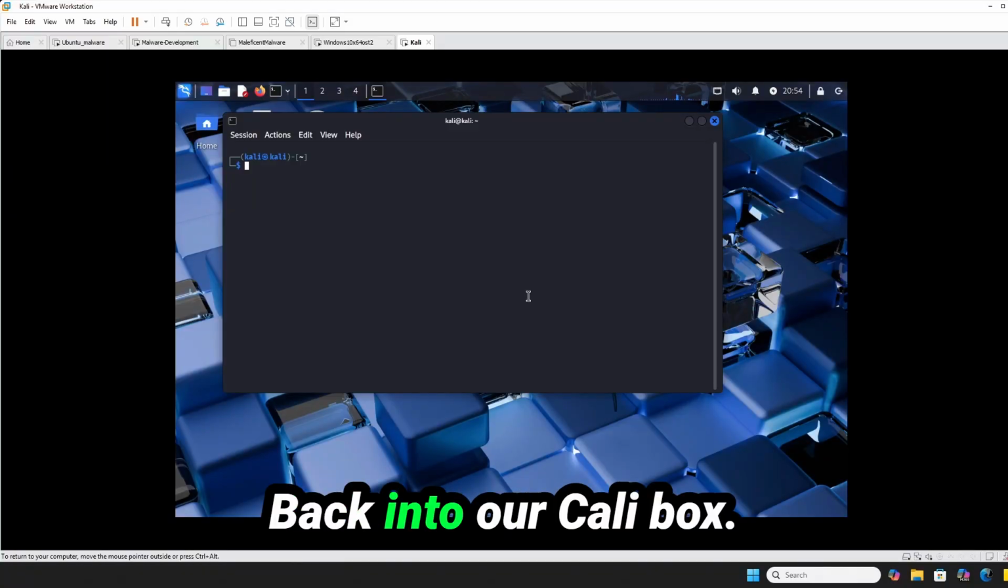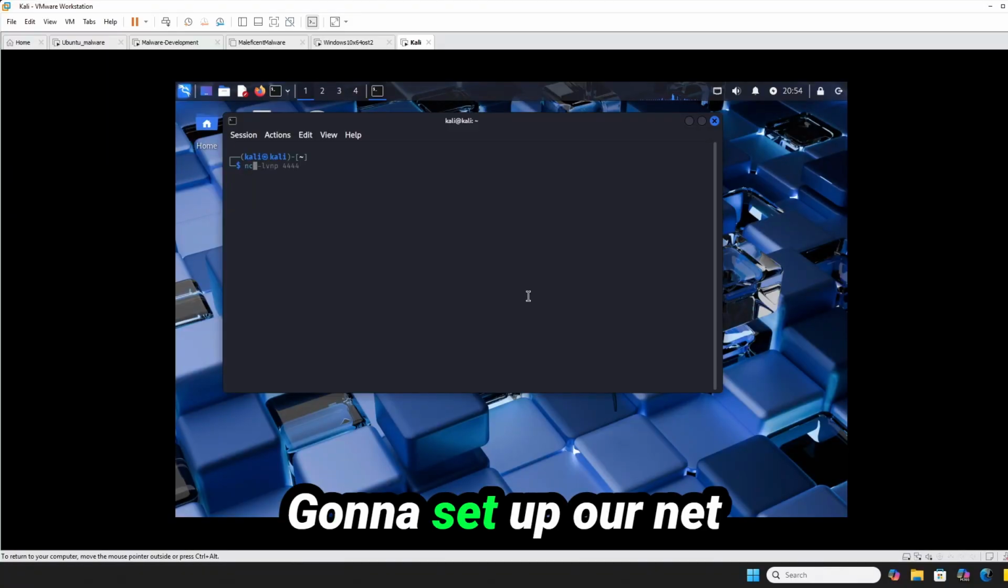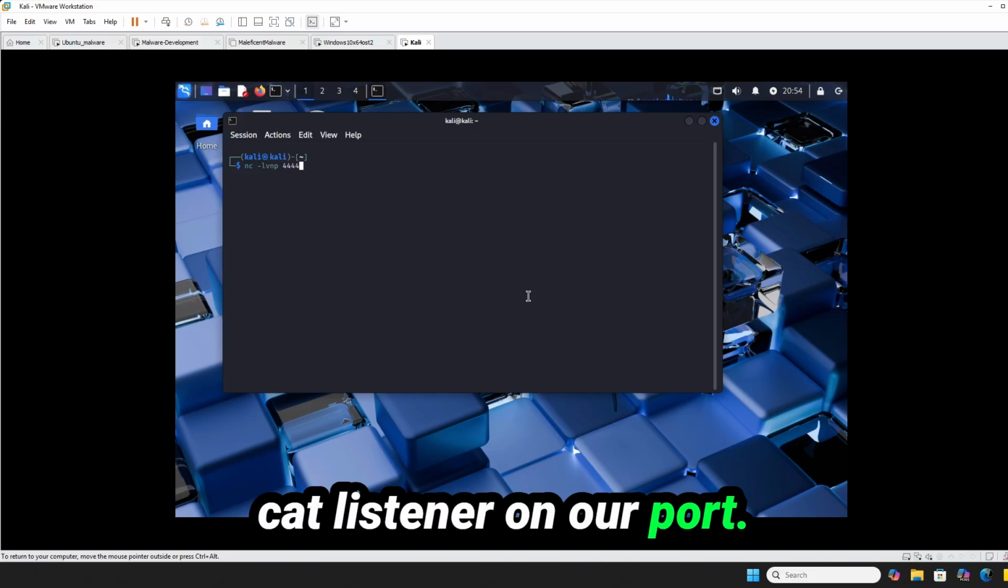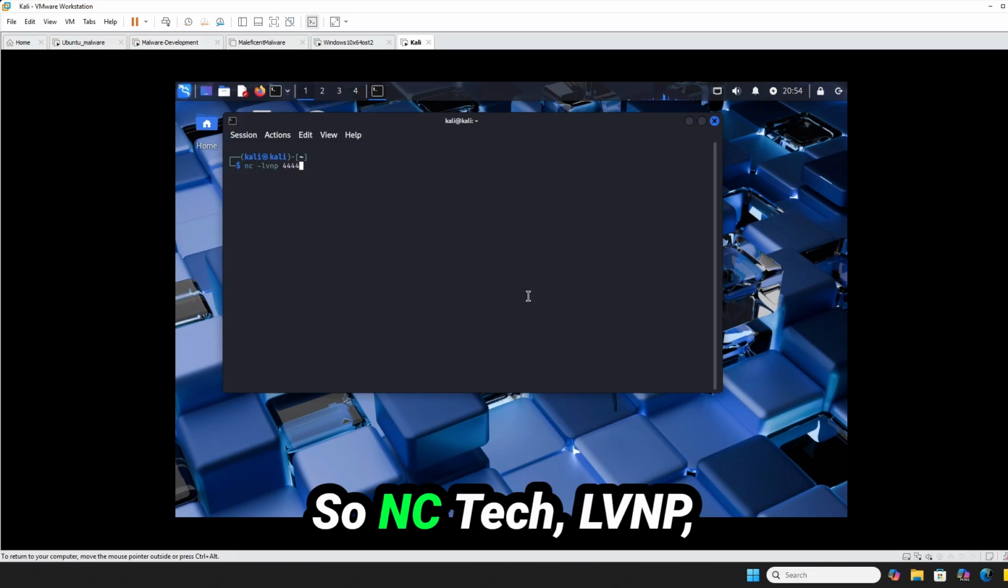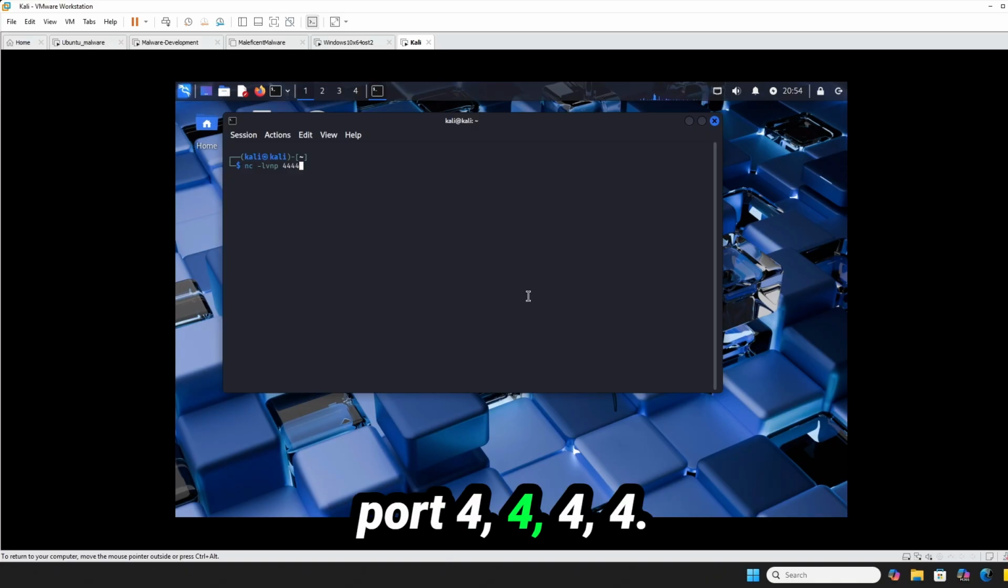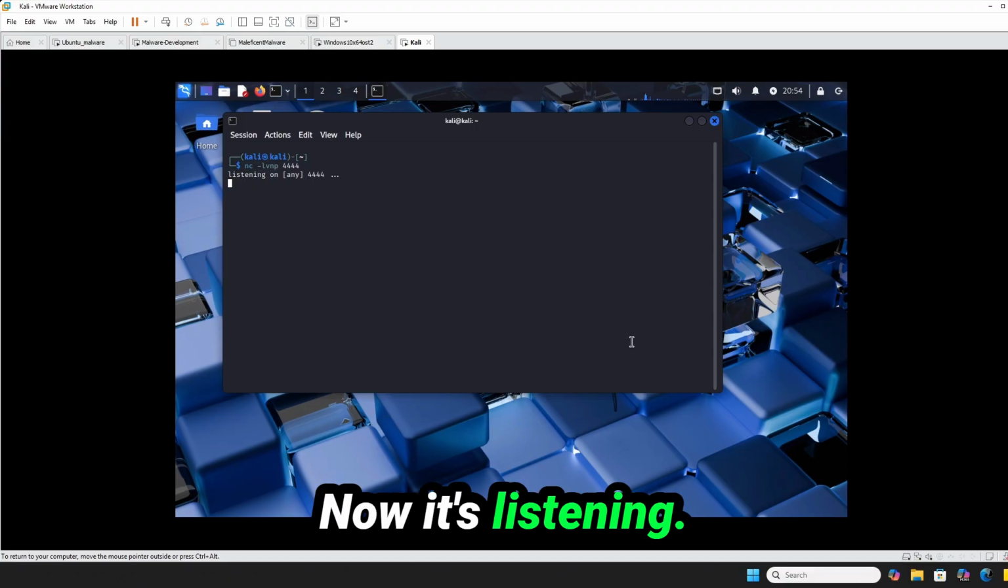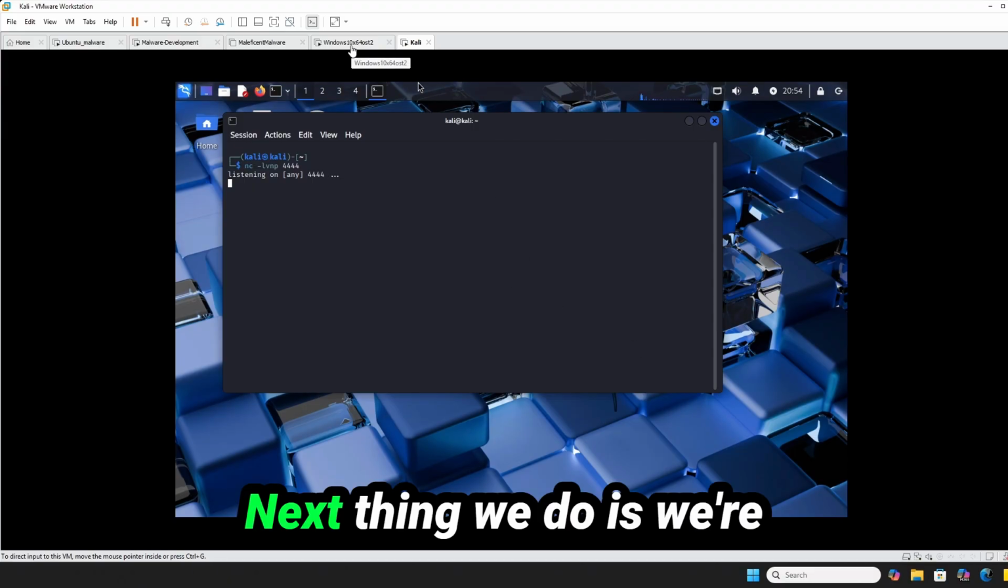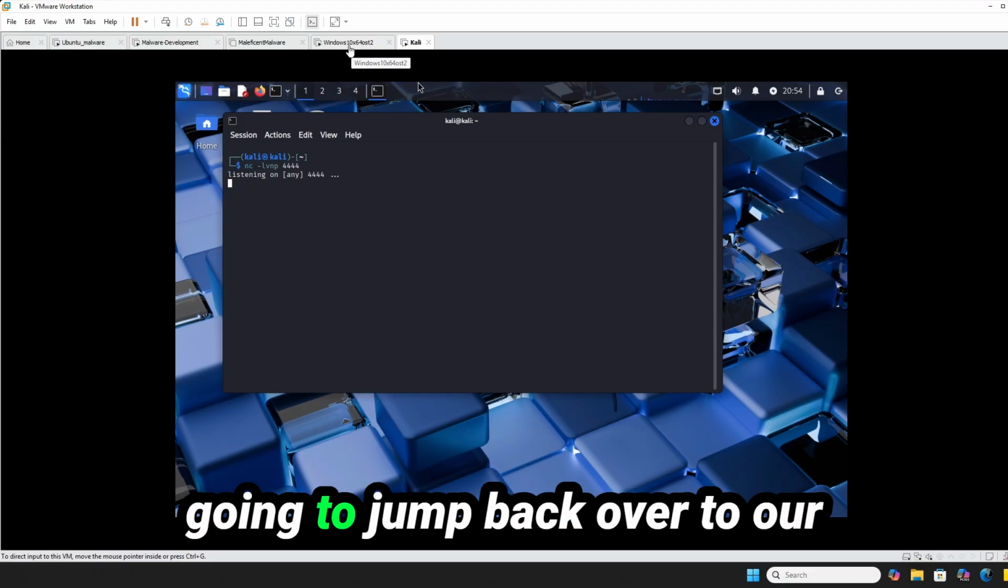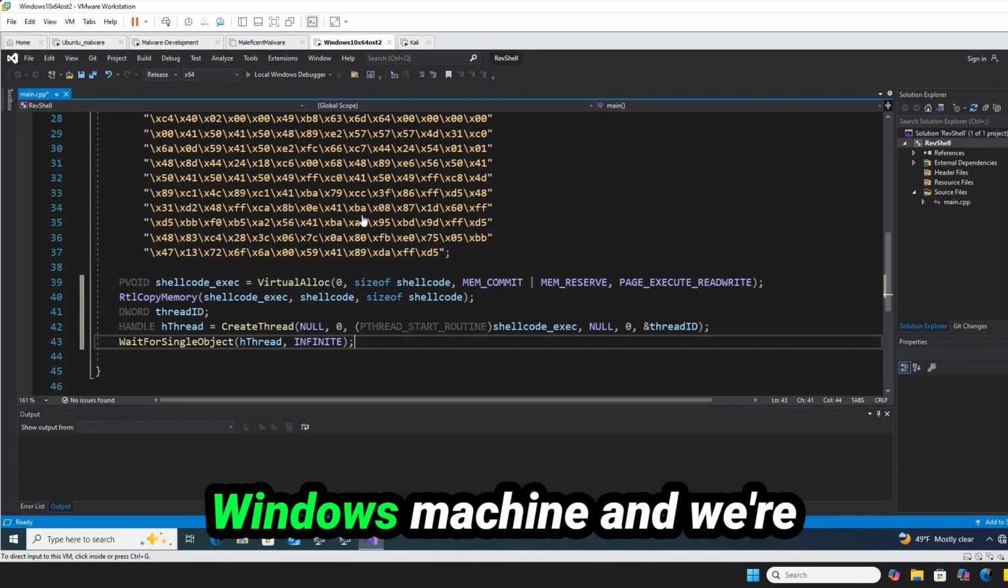Alrighty, back into our Kali box. I'm going to set up our netcat listener on our port. So nc -lvnp port 4444. We'll hit enter. Now it's listening. Next thing we do is we're going to jump back over to our Windows machine.